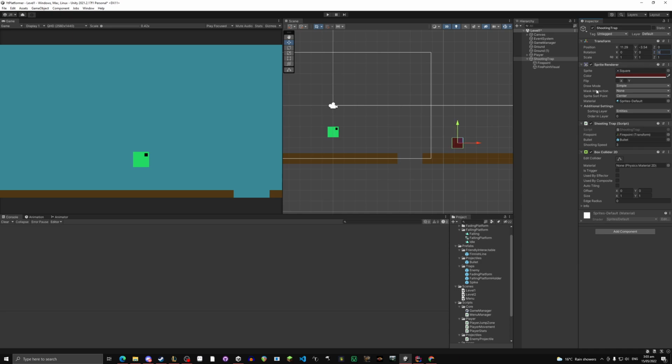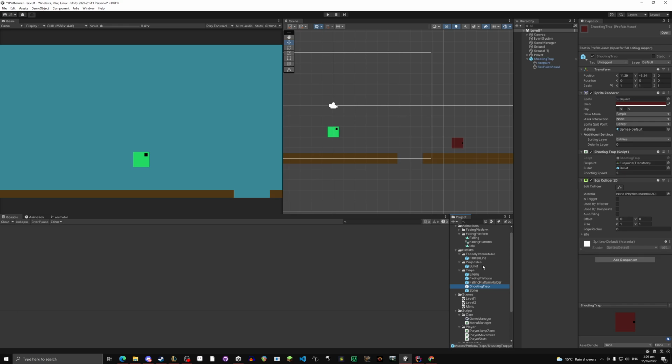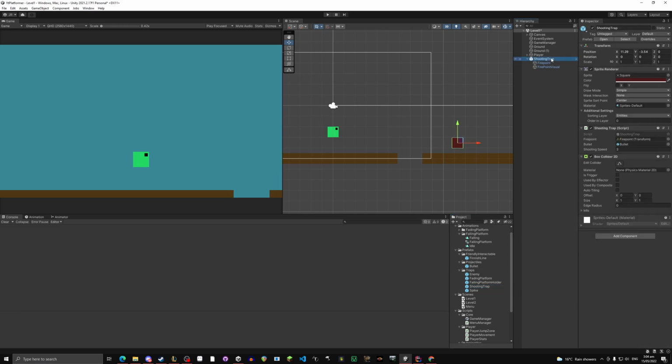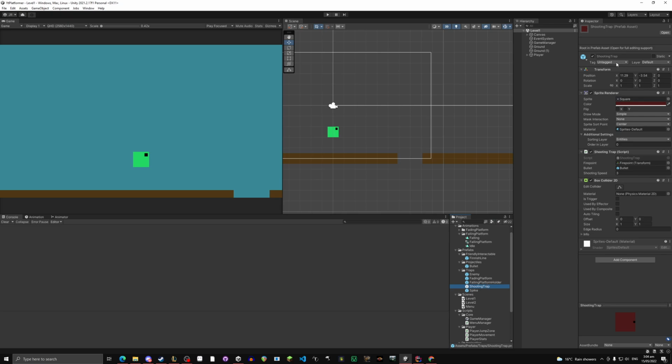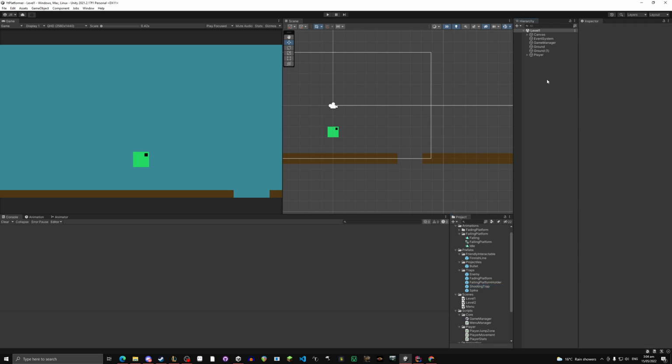Now let's just make the transform 0, and then we're going to take it, put it in our traps prefab, and then delete it. Make sure with the shooting trap you did not tag it with enemies, because if the player touches it, he'll die. And in the next episode, we're actually going to do a sprite overhaul, so change how everything looks.